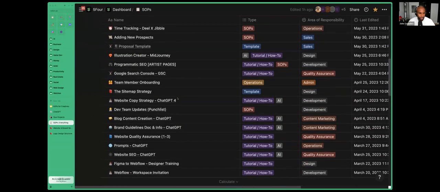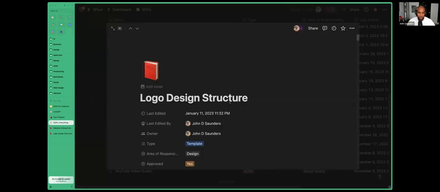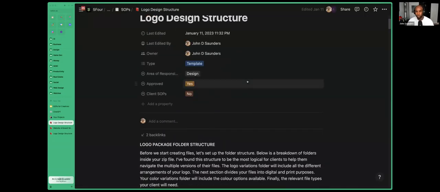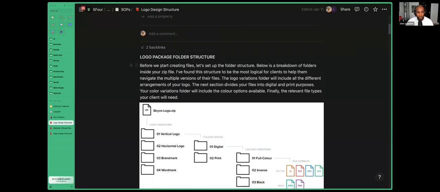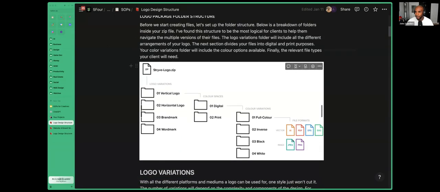So I'm going to pull up an SOP. Let's do one that's logo design structure. So with logo design, this is our structure of how we structure when we're executing logos for a client. So for example, let's say the client says, okay, the logo is approved, which is always an amazing feeling. Now you have to send them the files. What we do is we created this doc and it has the step-by-step directions and an image. So this is the zip file that we send. And then in there, we have the logo variations, the colors, the color variants, and then the file formats.